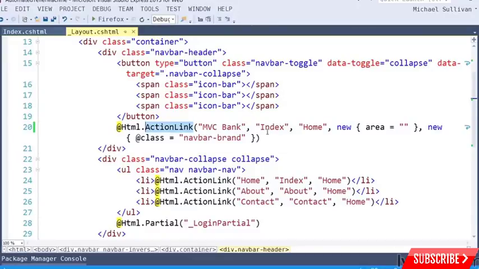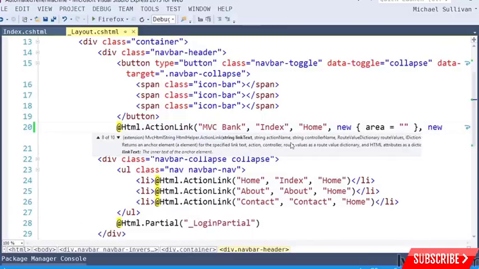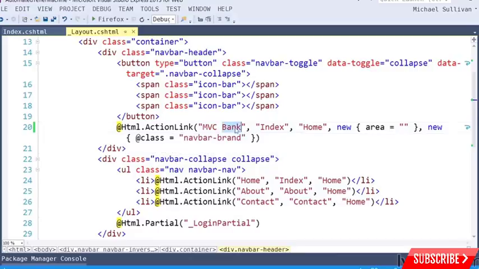If I click on the parameters here and press Ctrl-Shift-Space, I can see all of the overloads to this method using the up and down arrows. But the one that's used here was displayed by default. These values represent the link text we want, the action name, the controller name, any additional values or parameters for the route, and the last parameter is an anonymous object containing HTML attributes. Normally, you don't need to prefix the attribute name with an @ sign, but it's here in this case because class is a reserved word in C#.